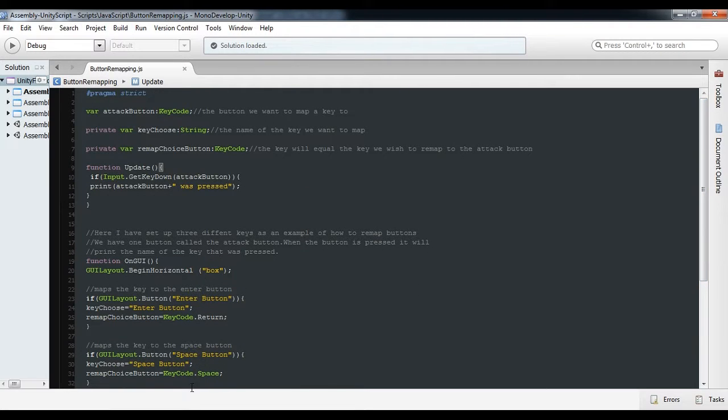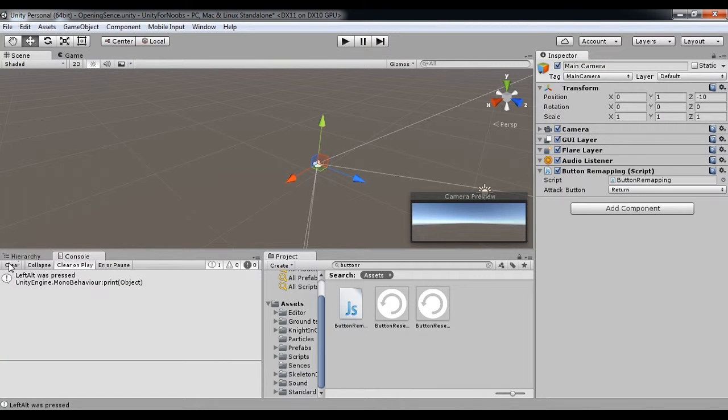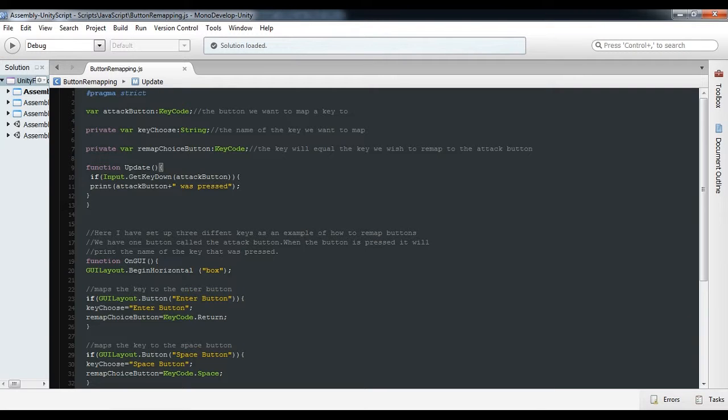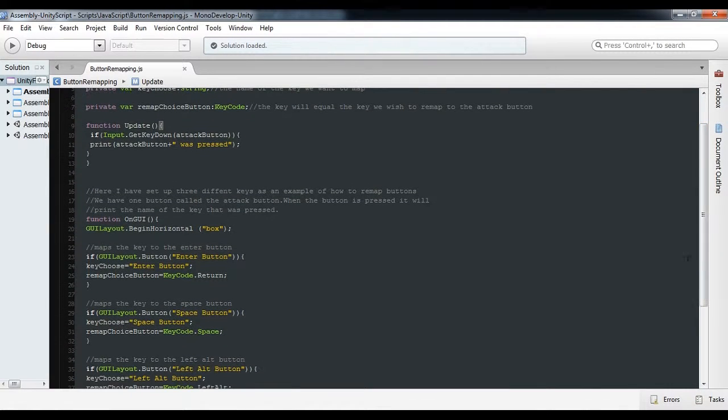All you have to do is click the link down in the description, download this script, and put it on a camera or any object you want really, and that's about it. Now this is just to give you an example. It's not to actually be used in a game, because if it was used in a game you would have to do a little more with this. You want to use player prefs to save the key choices that you remapped it to. That way your player won't have to do this each time they start the game. And of course you would want to remap it to any button you want to, not just these three buttons. But this is just to give you an example on how button remapping works.